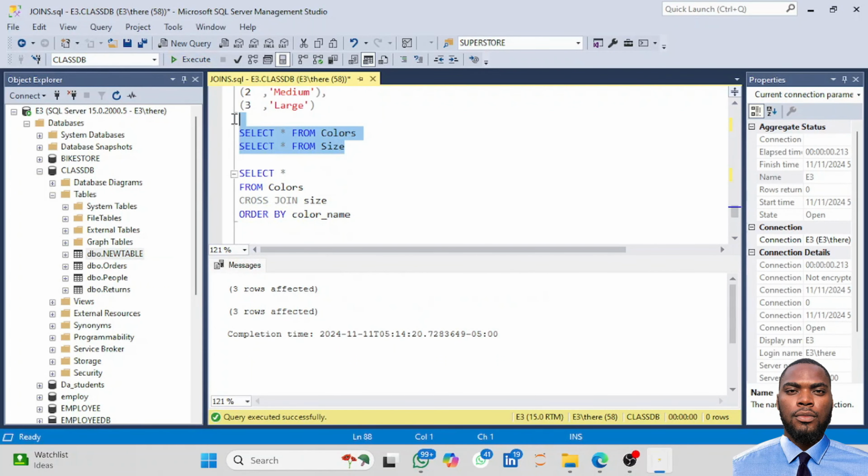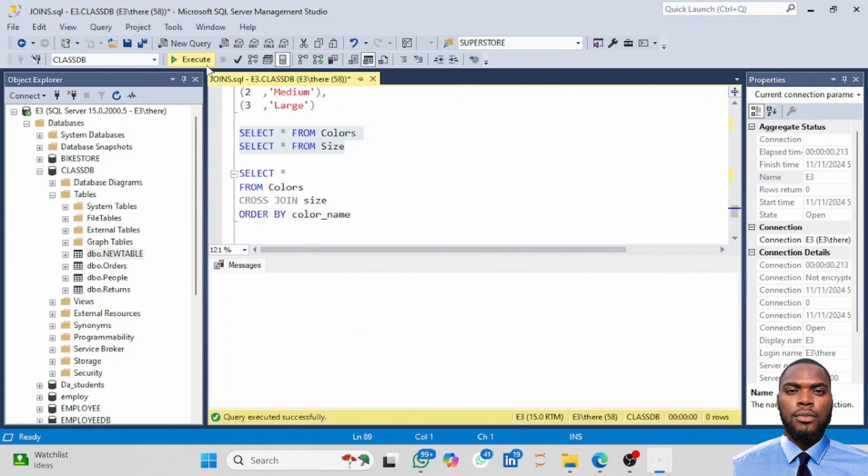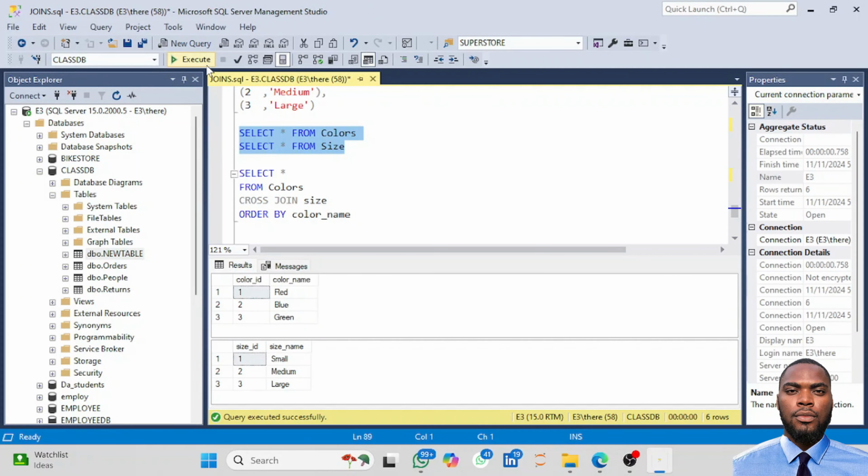So this is your 2 tables. A cross join, what a cross join does, let's say it's kind of a full join. It's kind of a full join.